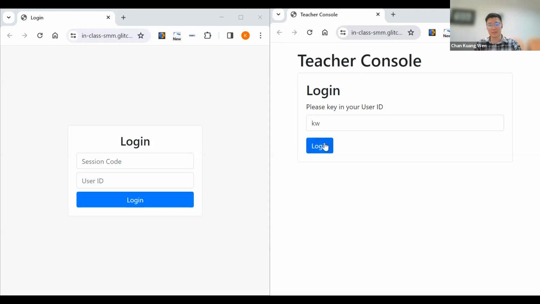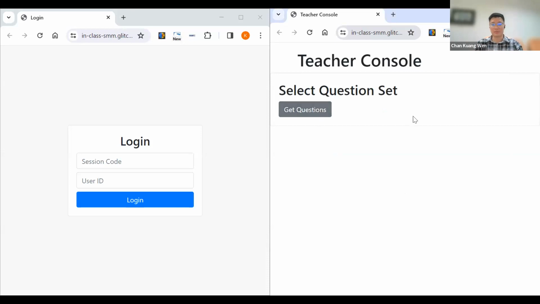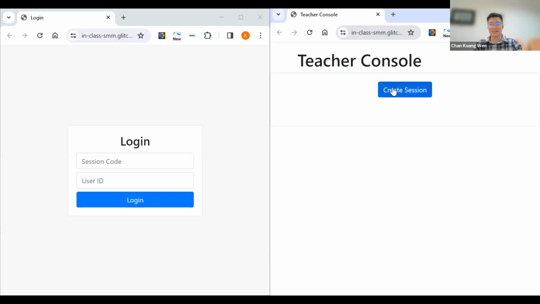So I'm going to show you how it generally works. If I click on login, basically at this page, the teacher can select their question sets, because you can have multiple question sets. But for now, for testing, there's only one. So it connects to a MongoDB database and takes the questions out.